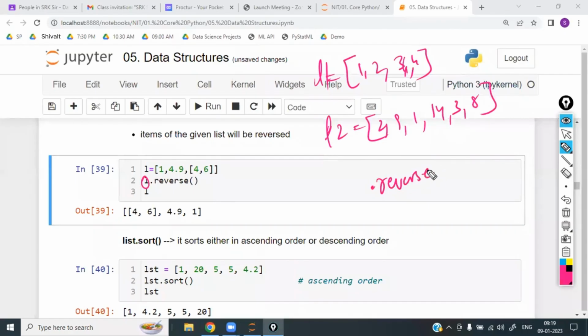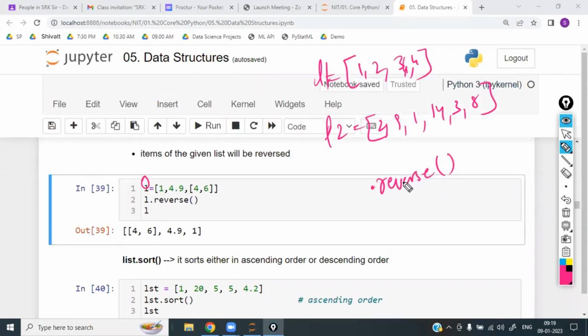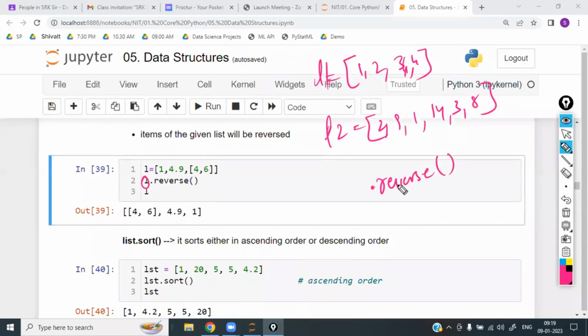Now I'm asking dot reverse. What reverse? L1 reverse, L2 reverse. If you want L1 reversed, L1 will be reversed. If you want L2, L2 will be reversed. Whatever you want to reverse, you have to write here. Dot reverse means it's going to do the reverse order.